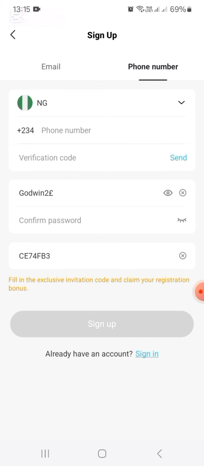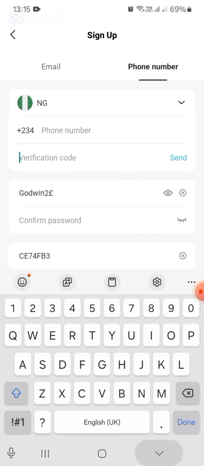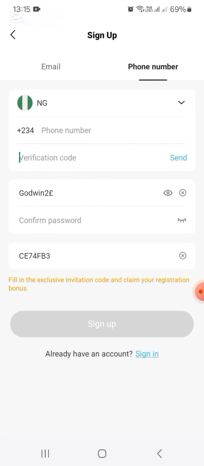After you have done that, you come down here and click on sign up. No, wait, before you click on sign up, go back to where it says verification code. You can see at the front of it, tap send. They are going to send a code to your phone number or your Gmail, depending on which one you use. Take that code and put it here before it expires. Then click on sign up and your account will be registered successfully.